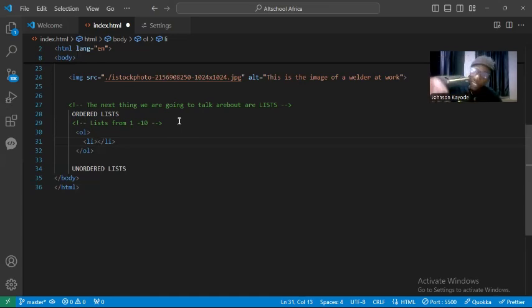And within the ordered list, you have to use the li, which is the list item. So you say, okay, this thing is an ordered list, but what are the list items going to be? When you have the list, the ordered list is now going to give it number one, number two, number three, number four, number five, that kind of thing. But yeah, that's the whole vibe.